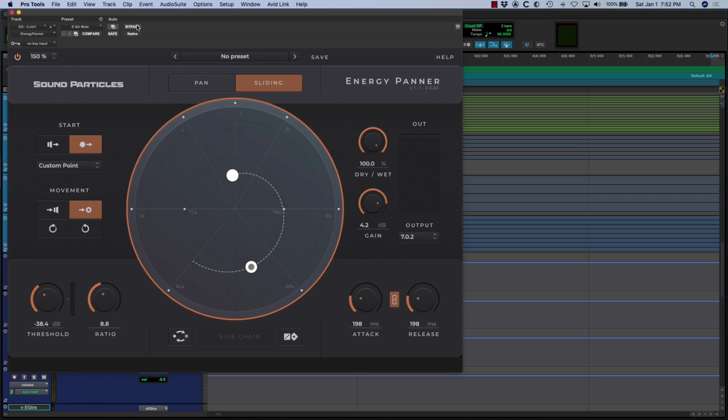All right, cool. So how does this work? Well, we have a couple of options here. We have in pan mode, where you can adjust the threshold. It's basically when the sound hits the panner, and then the ratio, which adjusts the speed. And then you also have attack and release settings. Then you can also blend in some of the original signal with the wet signal, the affected signal. And then you have a gain output.